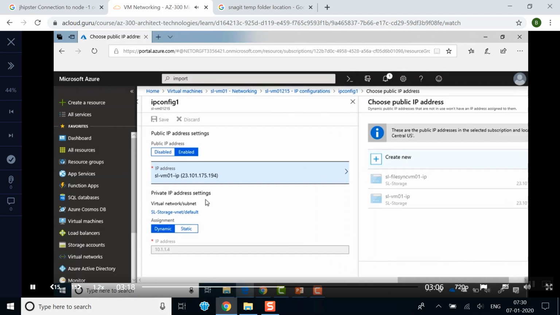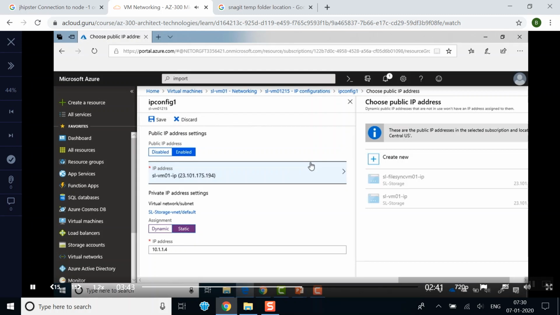Below that, I've got my private IP address set in. So you can see I've got my virtual network subnet link available to me here. You can see it's dynamic. It's allocated by DHCP, 10.1.1.4 was allocated to the machine. And if I want to make that static, I can click static. That's basically going to put that DHCP reservation in Azure under the covers that makes sure that this machine is always going to get the 10.1.1.4 IP address. So let's close this out.